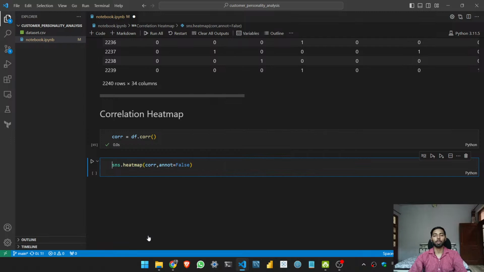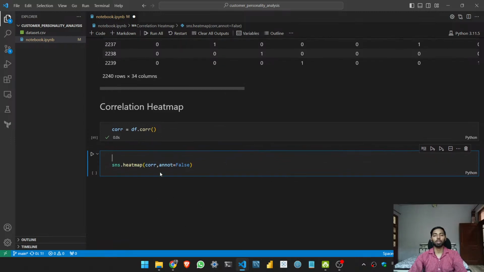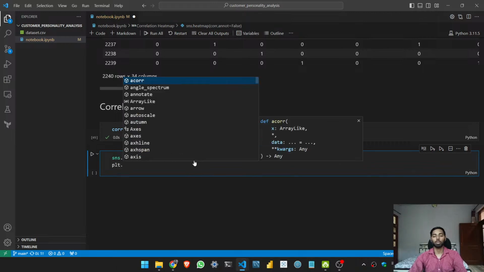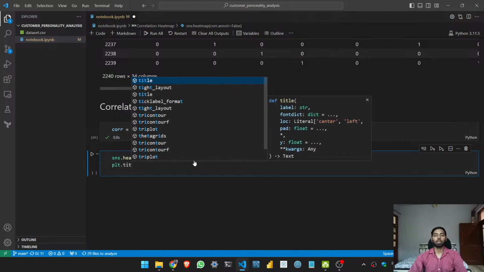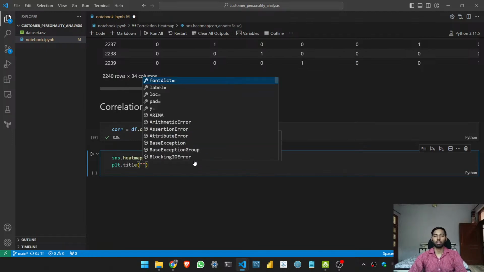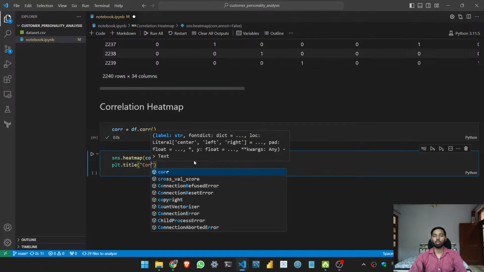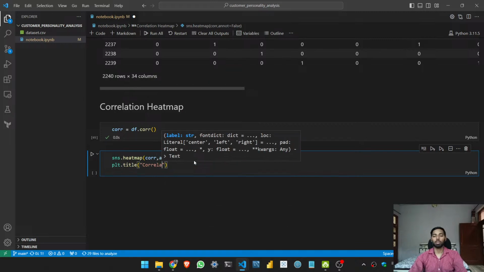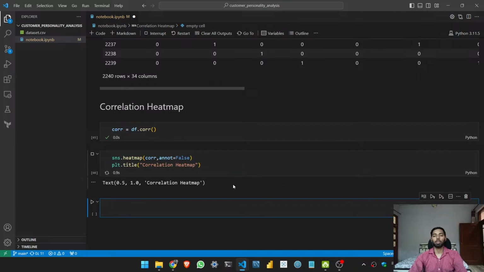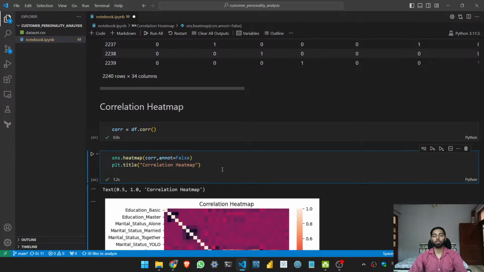because we have a huge correlation matrix, you can say we have a very high number of variables. That's why what we can do here, we can give a title, plt.title, correlation heat map. Oh, we forgot to do plt.show.